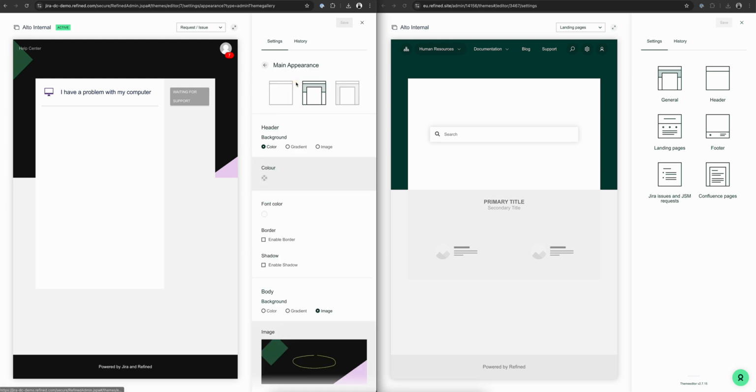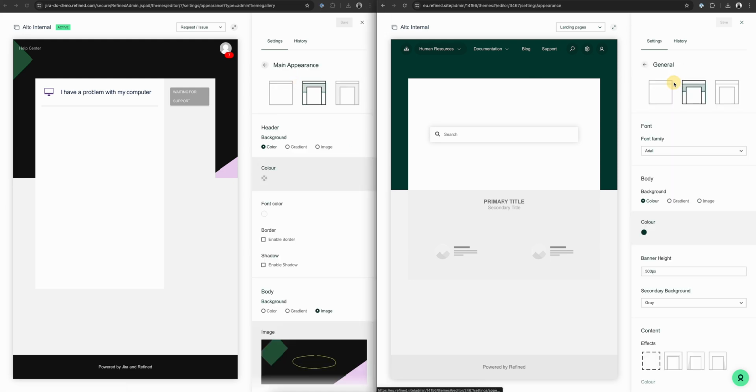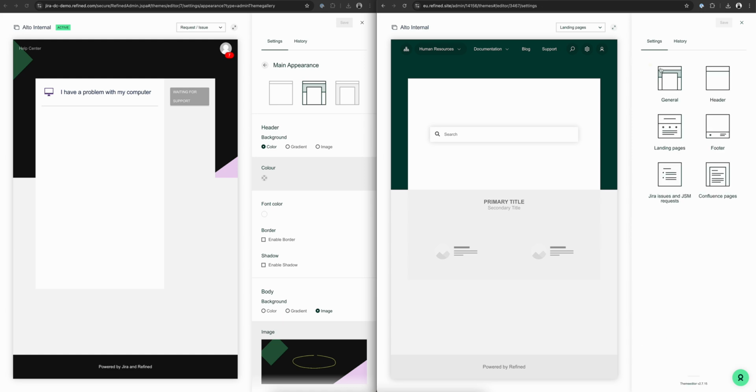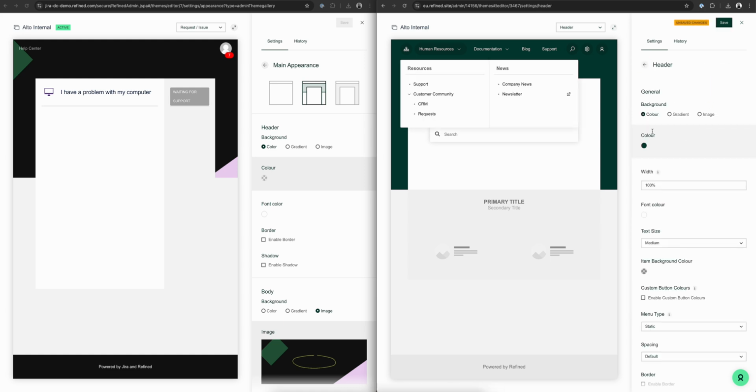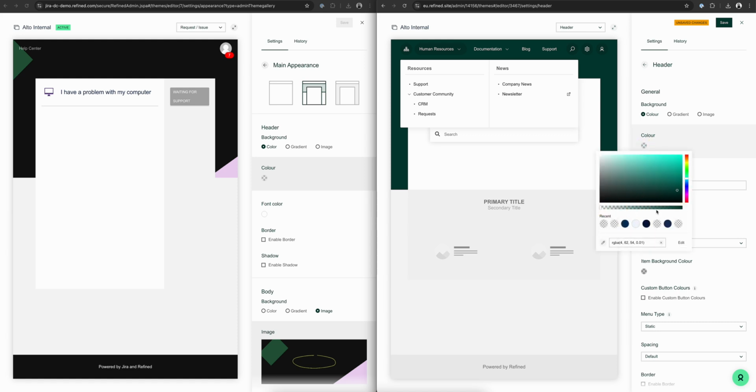So if I go in here to main appearance to start with, which is general on cloud, you can see the same general style is applied already. Then I can see on the server data center side, I have a transparent header. The header setting is broken out on cloud into its own section. So then I simply make this transparent. And there we go. Font color is the same.